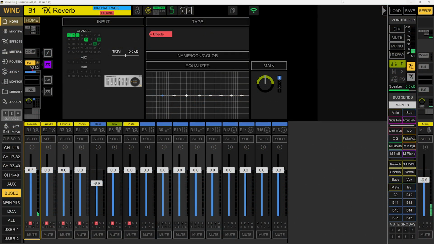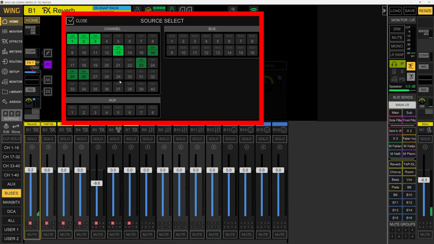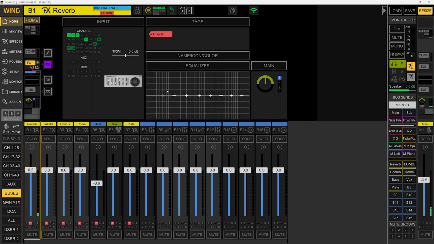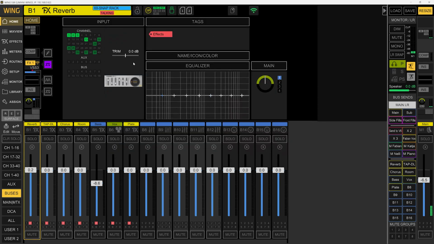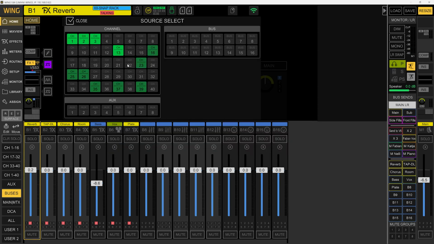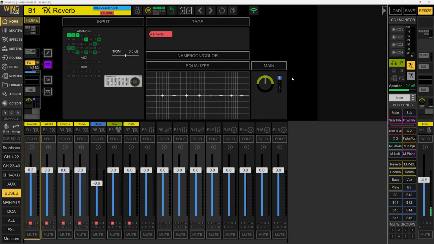In Wing Edit 3.1, you only could select your sources that feed into the bus, and the same thing is done by saying set to on. So in case I want to have additional ones, I need to say set to on, and that is now the same function like it was available here in this simple way in 3.1.